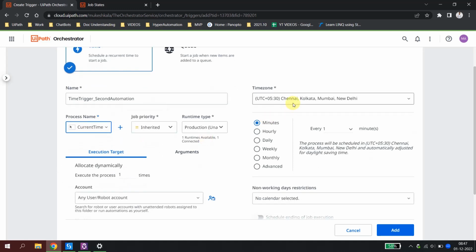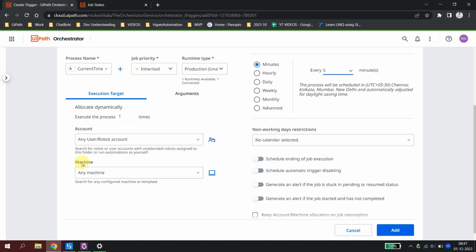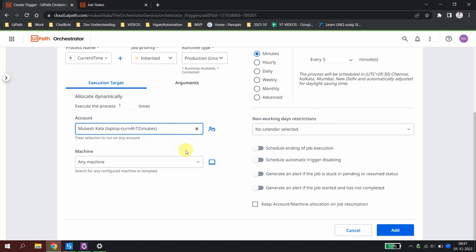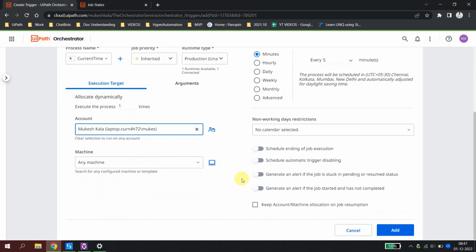It is asking me, when do you want to run the trigger, right? So I want to run it in the India time zone, and let's schedule it for every 5 minutes. And in the user here, which user do you want to run? I want to run it on this user, specifically on this laptop. And I simply click on add.